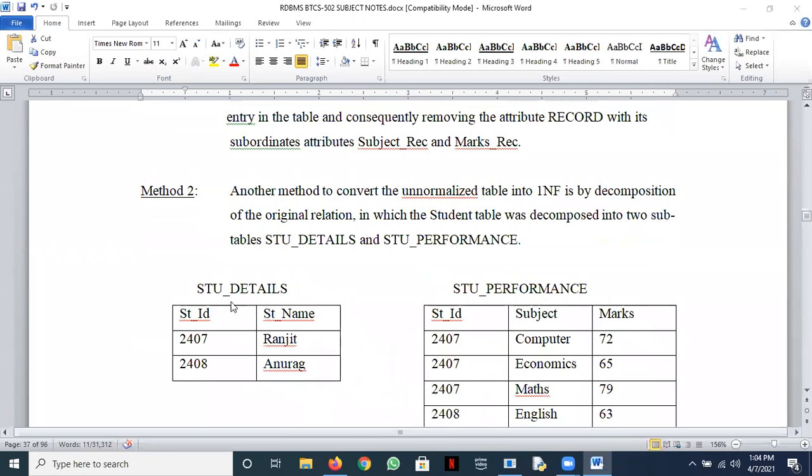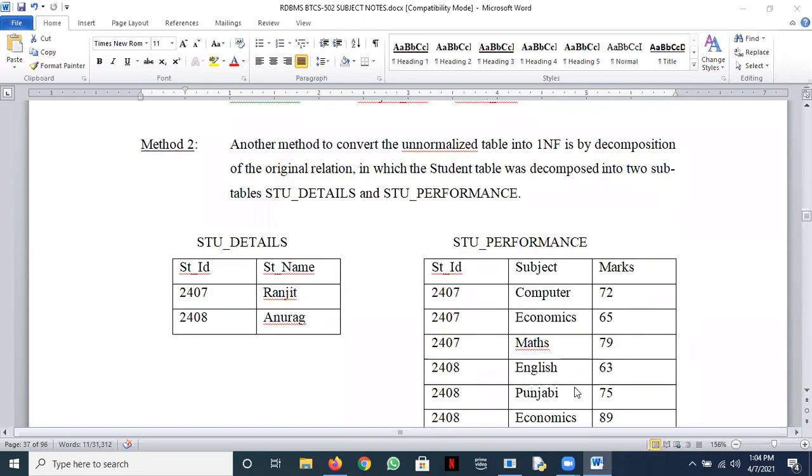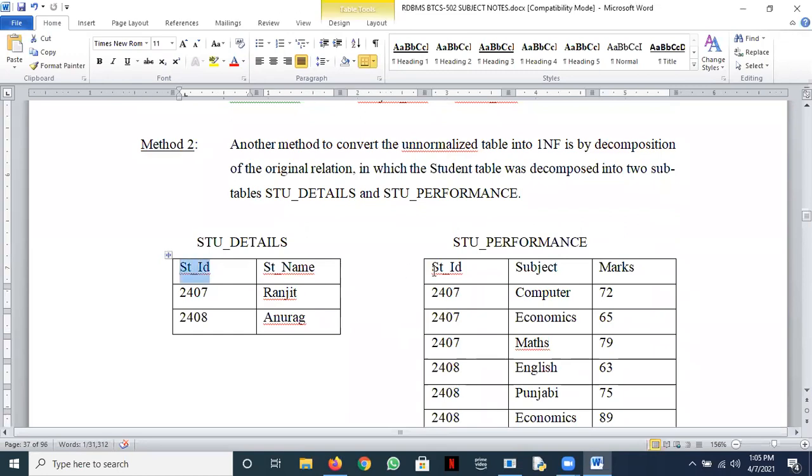Okay. See, simple stu details. Student ID. There are only 2 students. So their ID and name, one table, and their performance in the other table. See now what is repeated, only the student ID. So here this is the primary key, student ID. This is the foreign key.